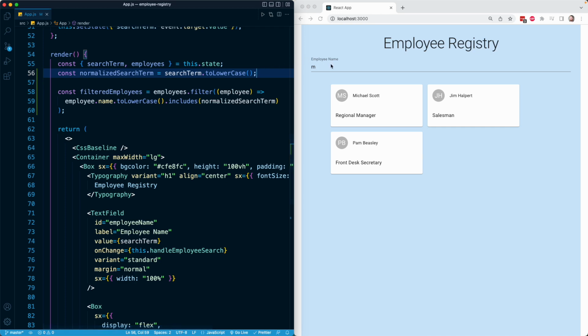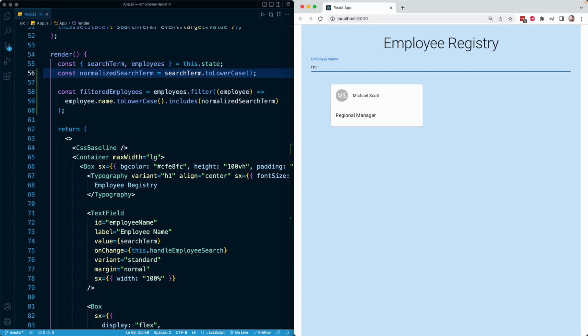And as I type more, the search is going to get more in depth. So for example, if I type in I, now Michael Scott is the only employee name that includes the characters MI in that order. So now we have successfully filtered the employee list down to this card. Obviously, if we have 5 cards, this isn't super helpful, but you can imagine if your employee registry has 150 cards, this is super helpful to identify all the Michaels, right, in the company.